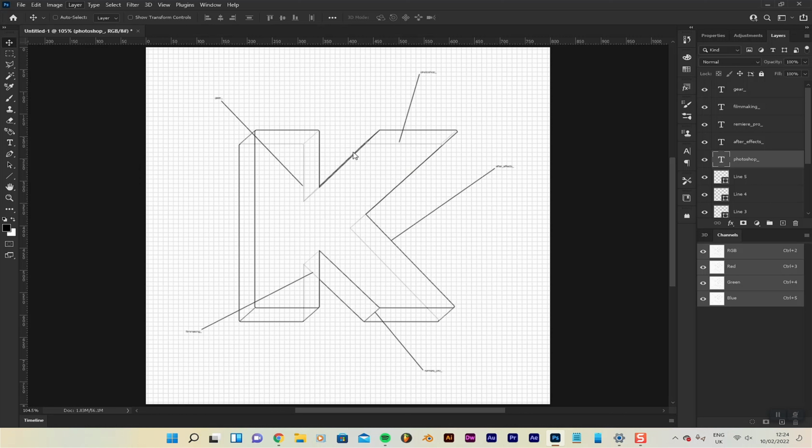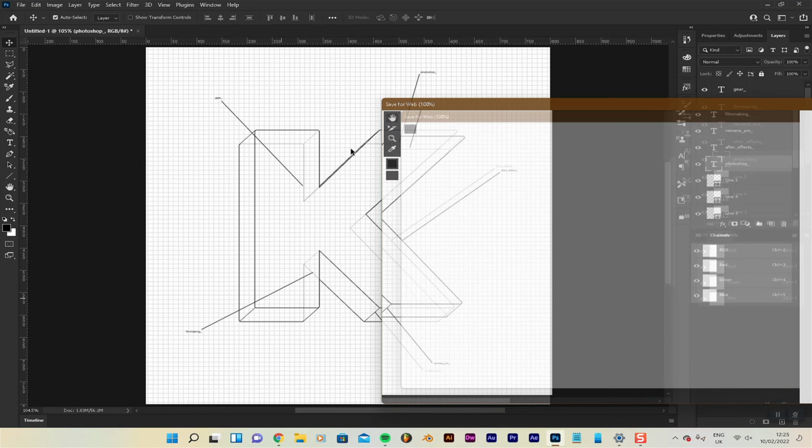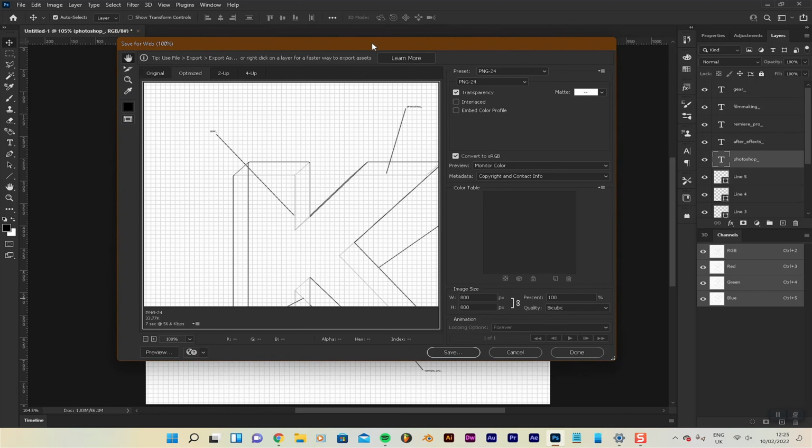So yeah, that's pretty much it for this tutorial. That's pretty much done. The last step is of course saving it. What I tend to do is hold down Control, Shift, Alt, and then press S, and that brings up an option called Save for Web.